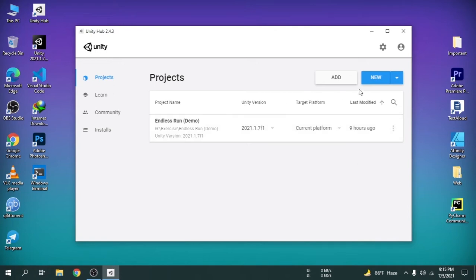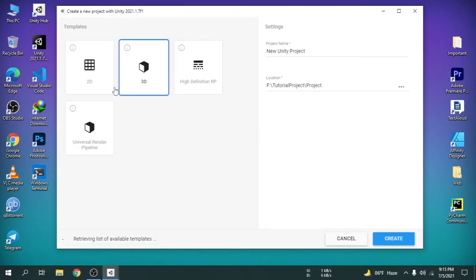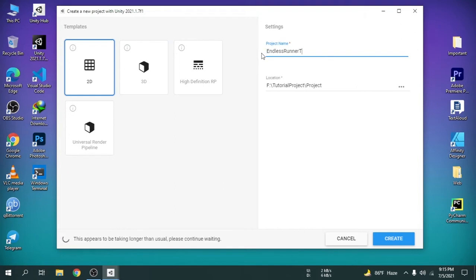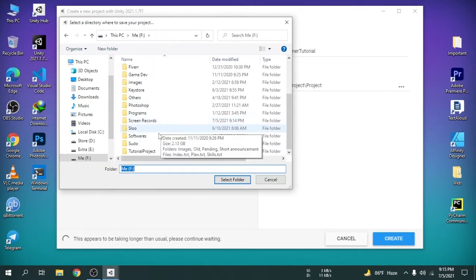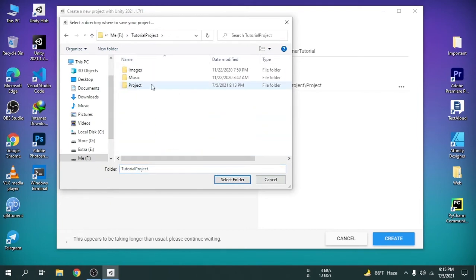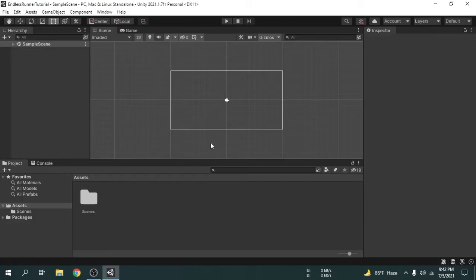However, I am going to create a new 2D project. I am going to click 2D and name it Endless Runner Tutorial, and then change the location. After that, I am going to click Create. So, the project has been created.